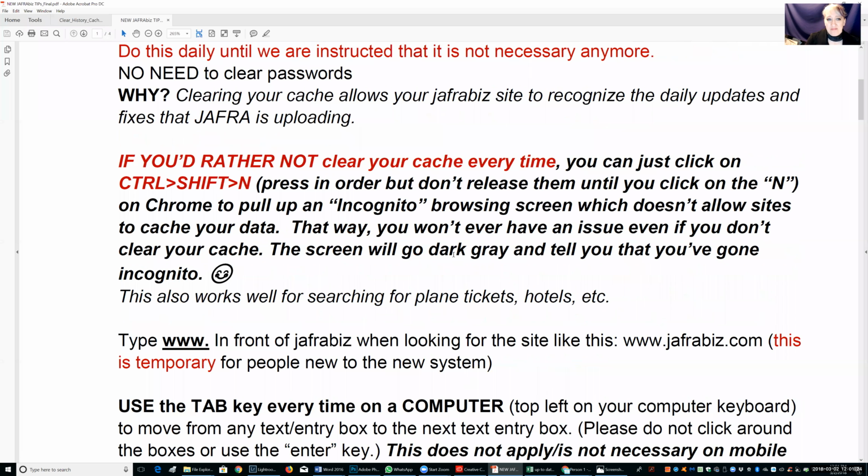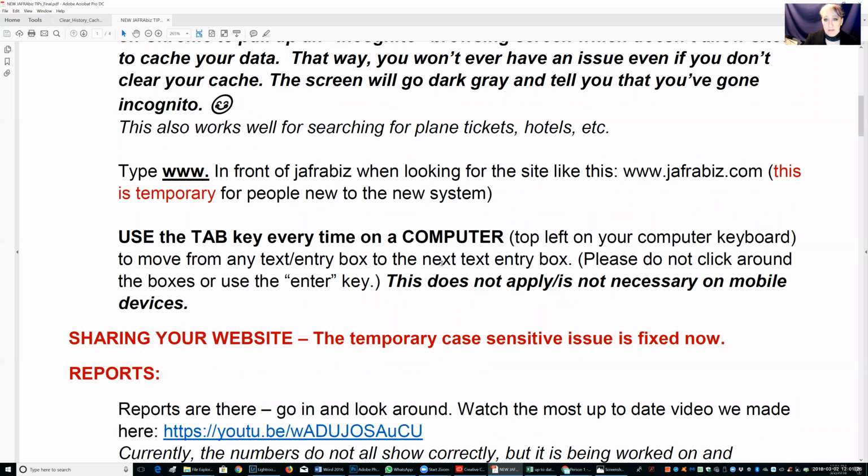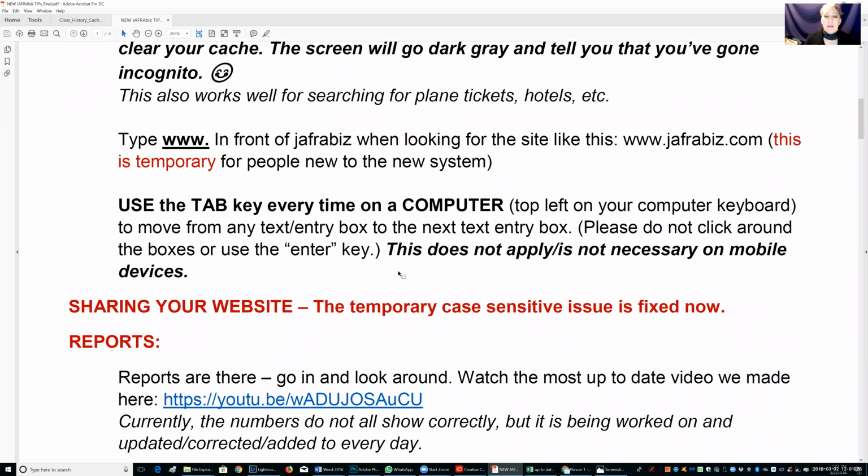So then the third thing we mentioned is the tab key. The reason this is important on JAFRAbiz, and I don't think this is going to change, is something we're going to have to retrain our brain to use: the tab key instead of the enter key or clicking around. The reason is when you enter an item code, because you're going to shop by item code.